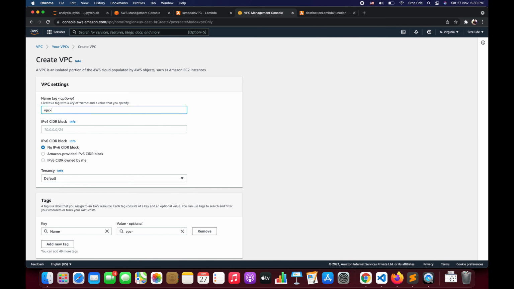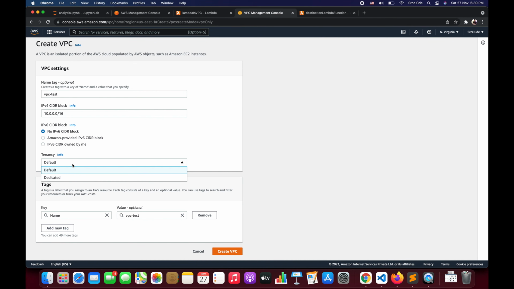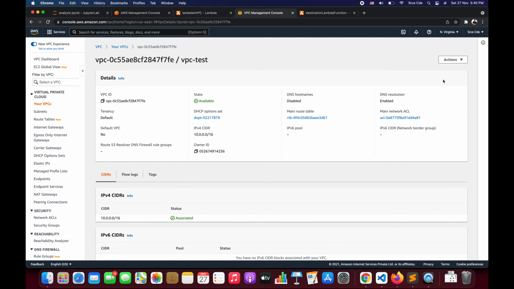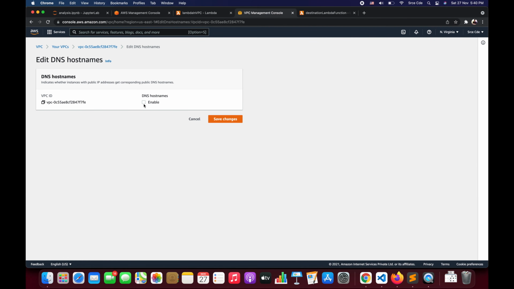I will say VPC-test, for example. And then you need to provide IPv4 CIDR block. So I will say 10.0.0.0/16. And within IPv6 CIDR block, we will say no IPv6 CIDR block, and tenancy we will select default, and then we will say create VPC. Now once the VPC is created successfully, click on actions and say edit DNS hostnames, and then you need to check this enable. So check this and say save changes.